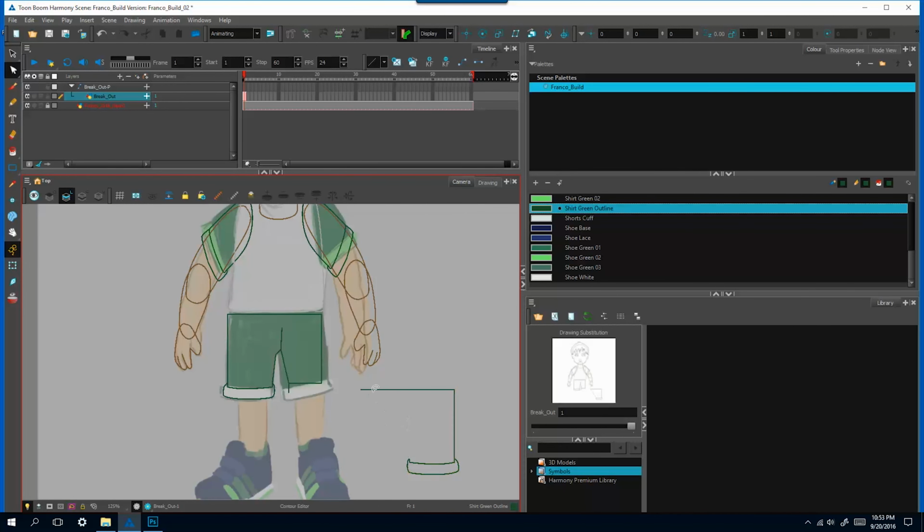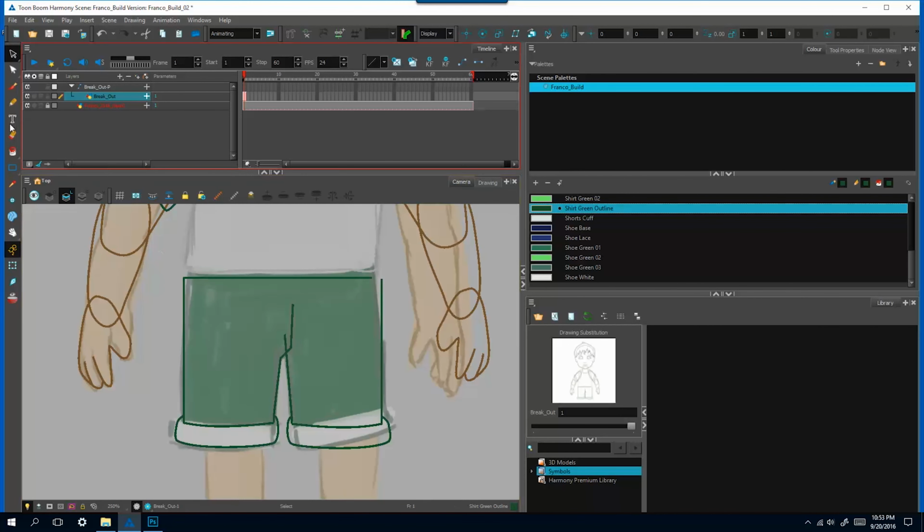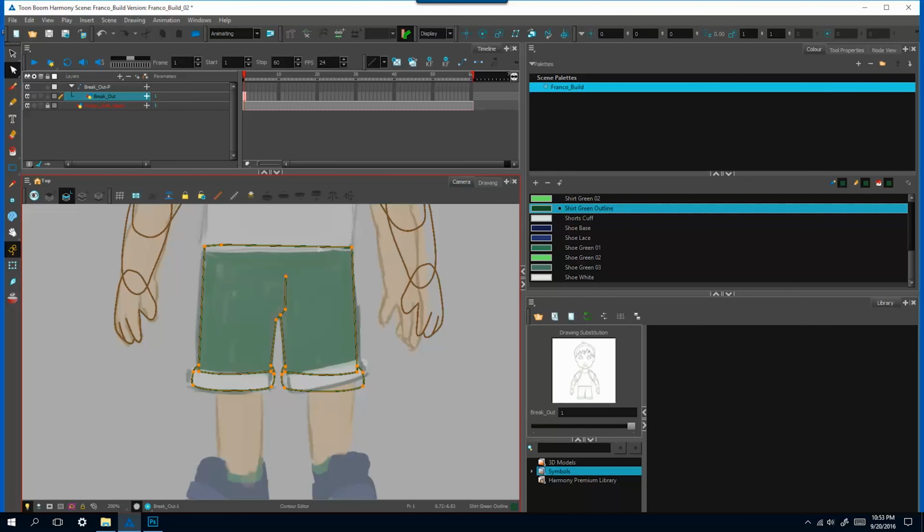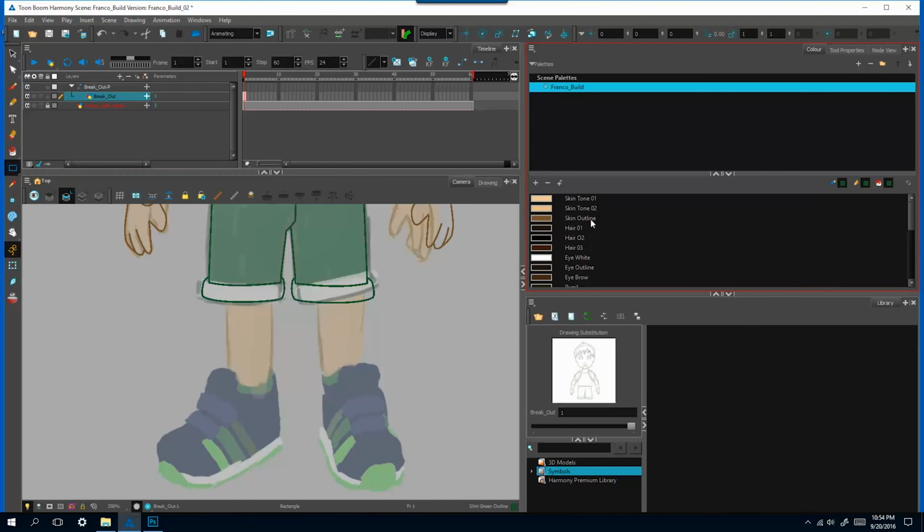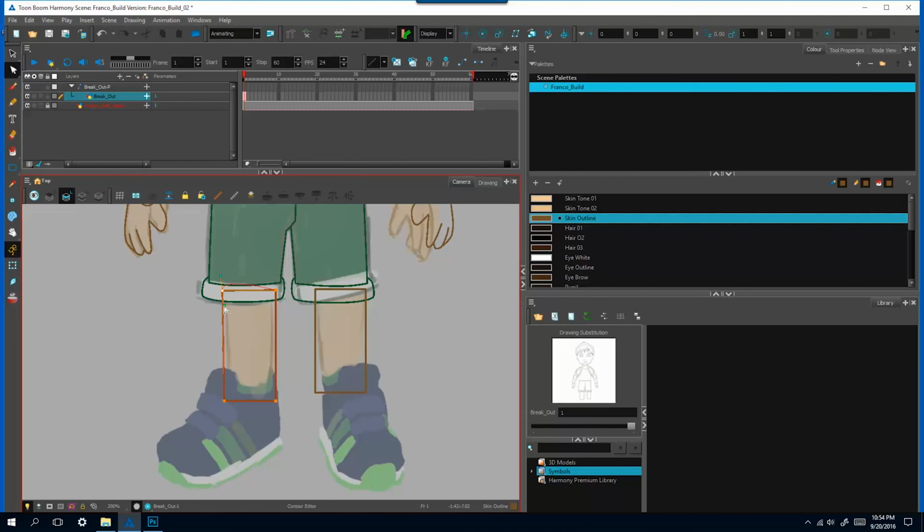Okay, so I'm duplicating my pants and flipping it over, and we'll do some cleanup. Okay, so let's do the legs next. Okay, so the next thing we're going to move on to are the shoes.